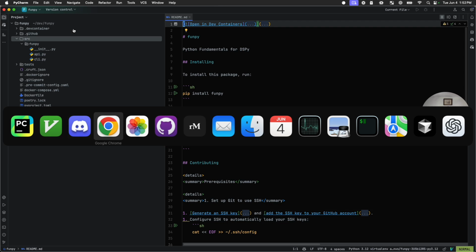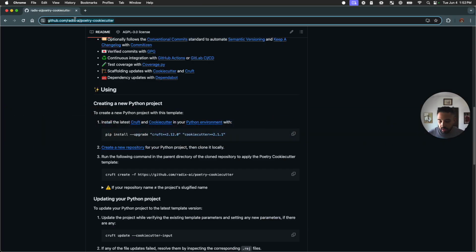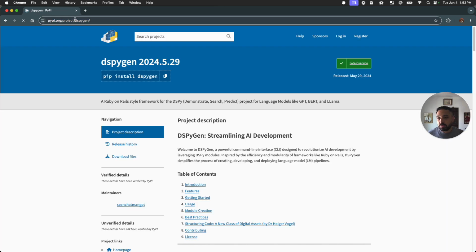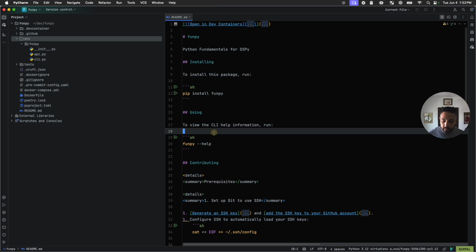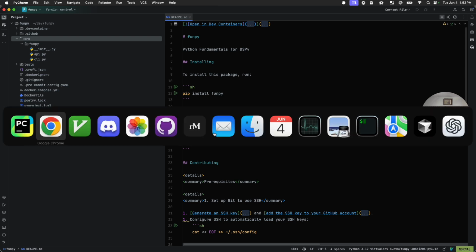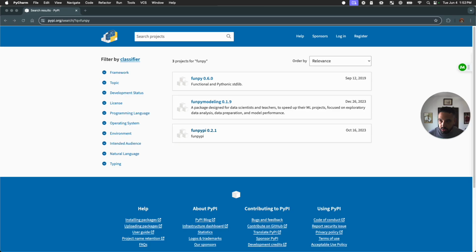One of the things I always do before I pick a name is I go to PyPI, because watch what happens if we do FunPy. This is why I made a mistake, and it's good to see that I make mistakes. See how it installed 0.6? I actually picked something that already exists. So we'll call it DSPy Fun. Yeah, that looks good. So DSPy Fun.